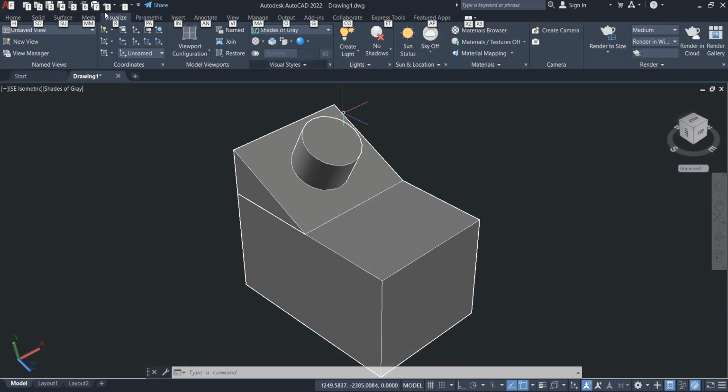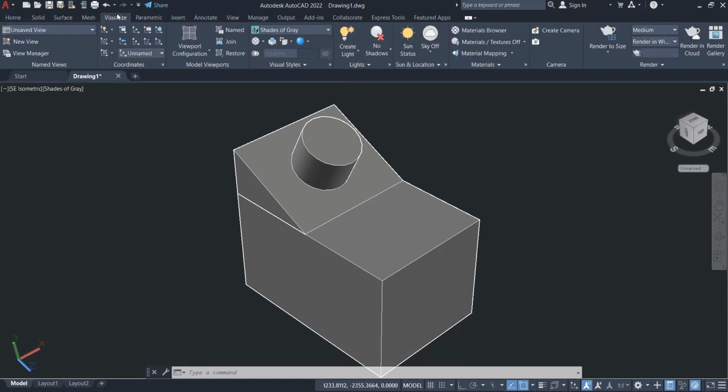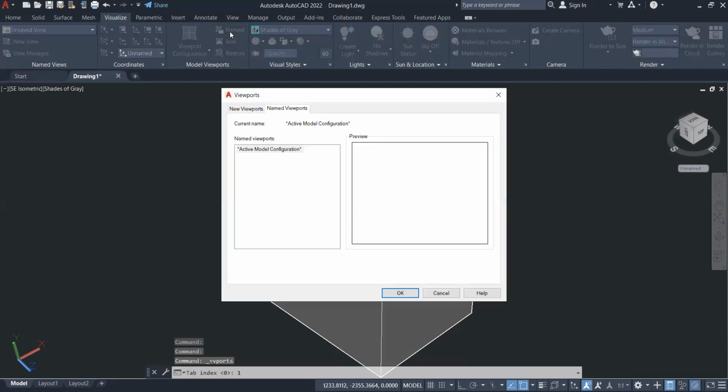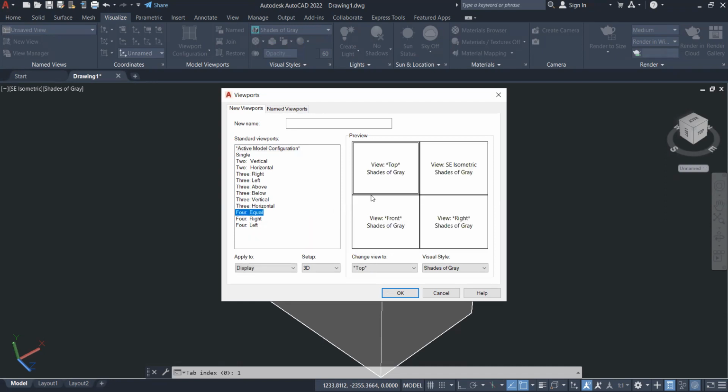We want to look at model space viewports for 3D modeling. So on the Visualize tab, we have the model viewports. Select or click on Named, then select New Viewports, and then you can pick any of the selections that you want. In this case, I want us to use 4 Equal.